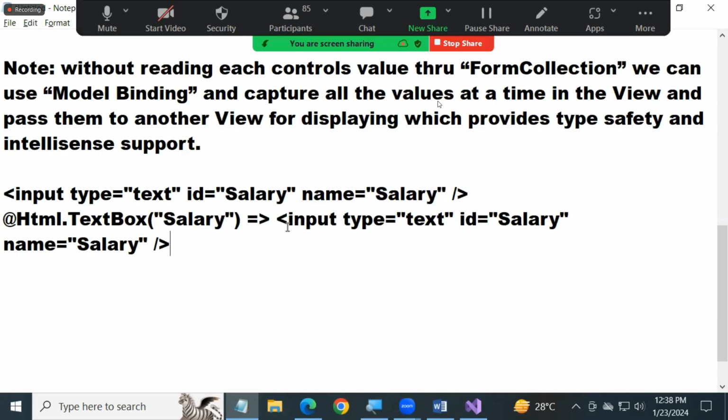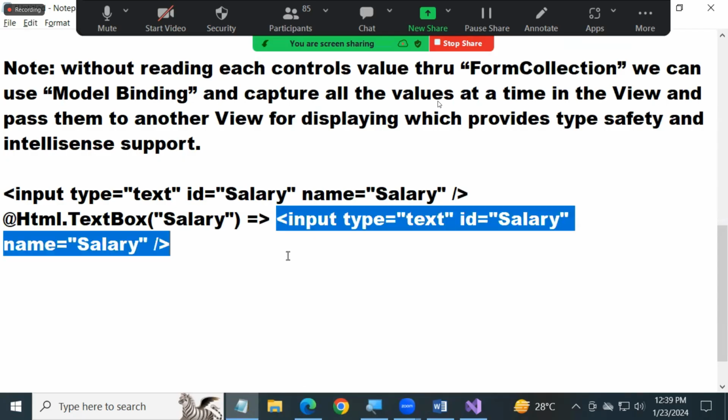Did you understand me? Your code is simple now. What you're writing, see? @Html.TextBox. What is the name? Salary. And when you write that, that will generate this for you now. Sir, I don't need to give ID, name and all. No need. It will write all the things for you. These are what we call HTML helper methods.